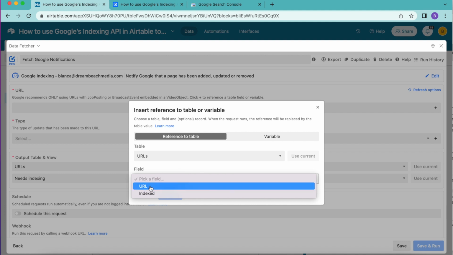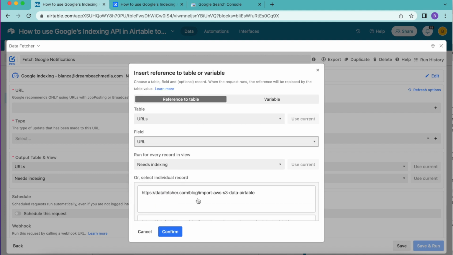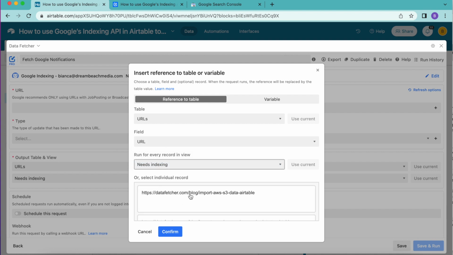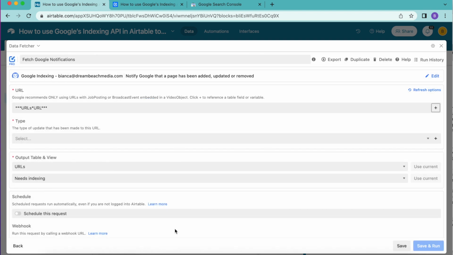And for the field, we are going to select URL again, and this will then appear. We want for the run for every record in view to be the needs indexing grid view that we have just created, and we're going to select confirm here. Now you will see the information in this box changes to the following.